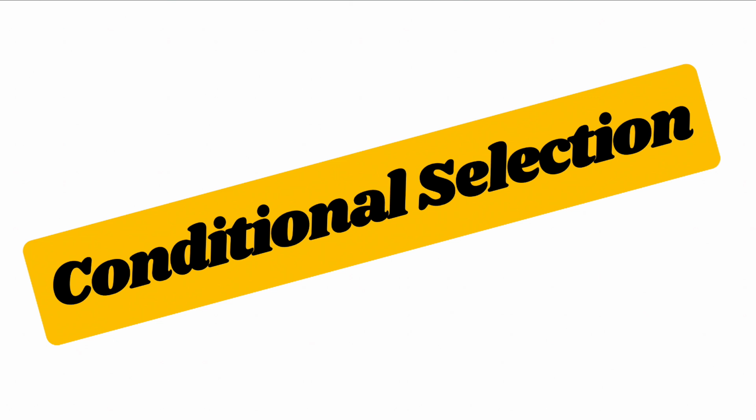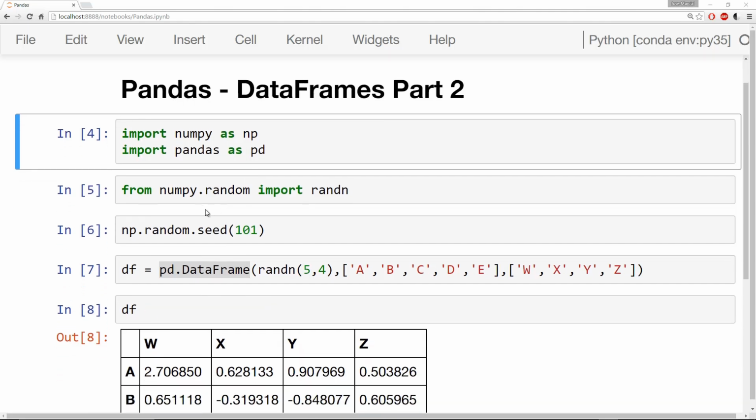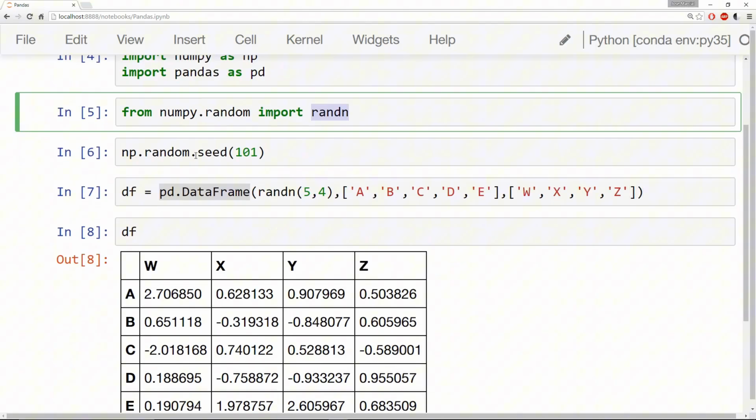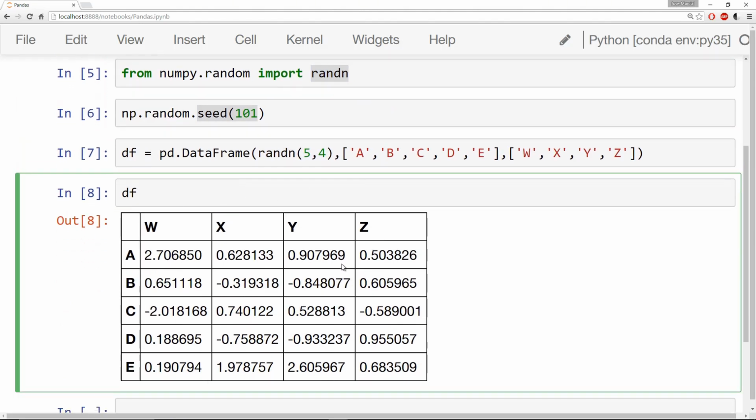Last time we left off on how to create a basic data frame and grab information from that data frame. Now we're going to look at conditional selection as well as some multi-index parts of a data frame. Let's go ahead and jump to Jupyter Notebook to get started. Alright, here we are back at the Jupyter Notebook. I'm going to be using the same data frame as last time. So remember we just had to say numpy as np, pandas as pd, import randn, set the seed to 101, and then say the data frame was randn 5, 4. And then here we have our data frame.